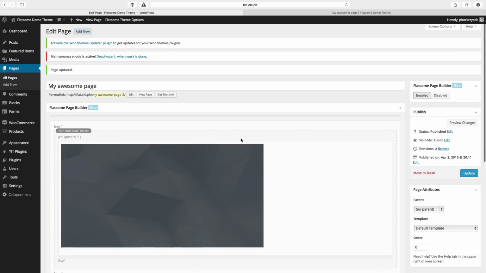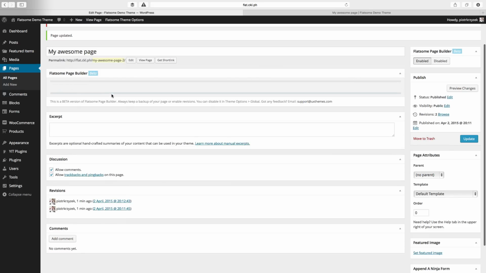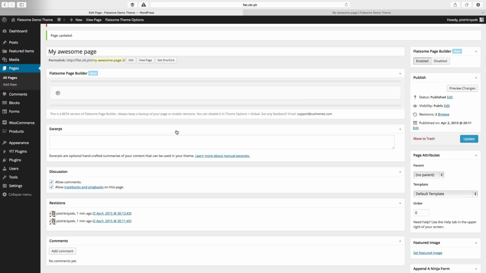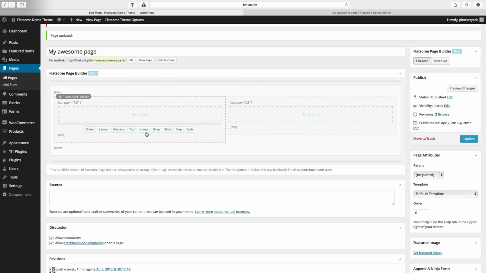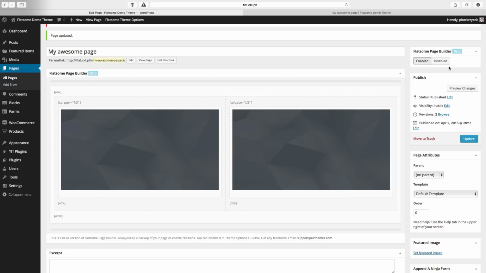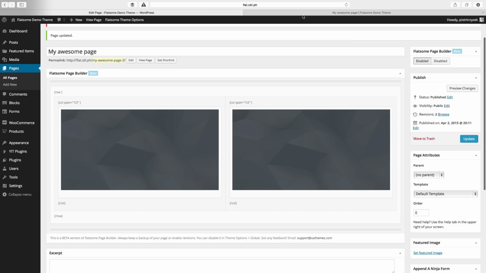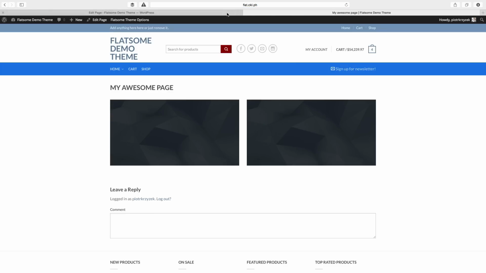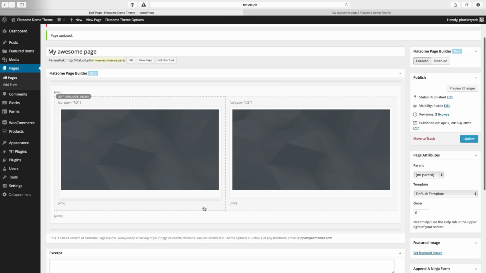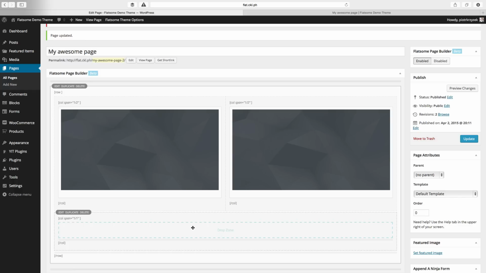So let's change this content by adding some stuff. First, actually, I'm going to put two columns so it's easier to see. I'm going to add an image here and an image here. Now we click preview. All right, let's try clicking preview again. There we go. Now let's, below this, add a full column width.